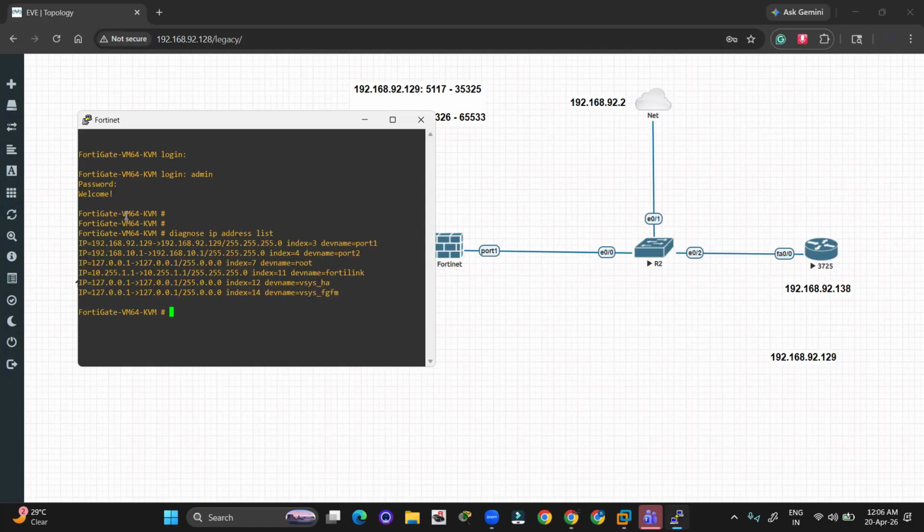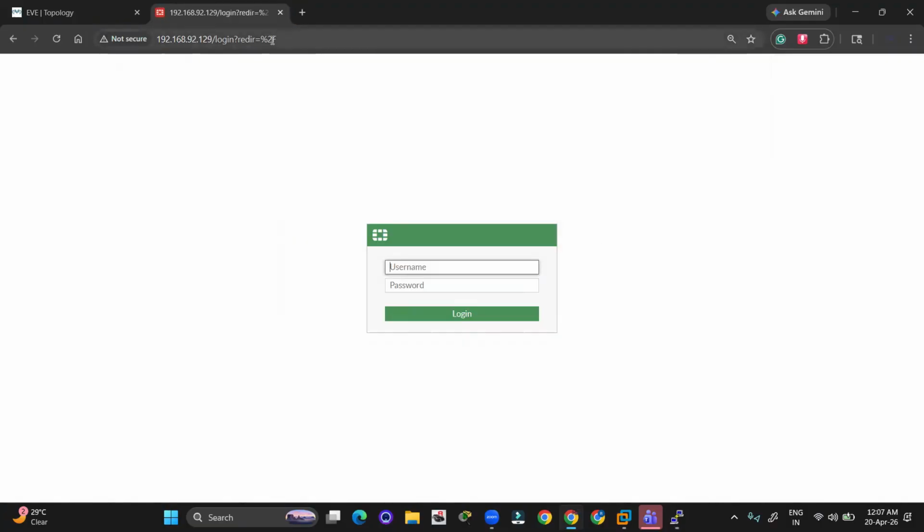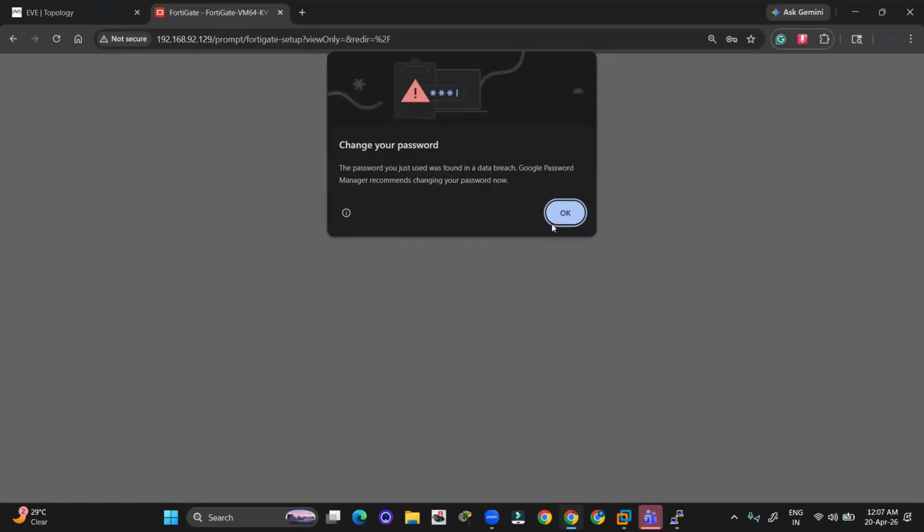The first IP address is basically provided to port 1, and the IP is 192.168.92.129. So in the browser you have to put this IP address, and I can directly access the firewall via GUI by putting this IP. Then I have to put the username and password and log in.